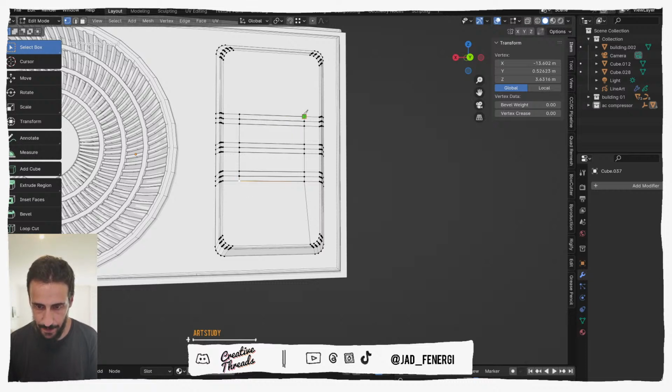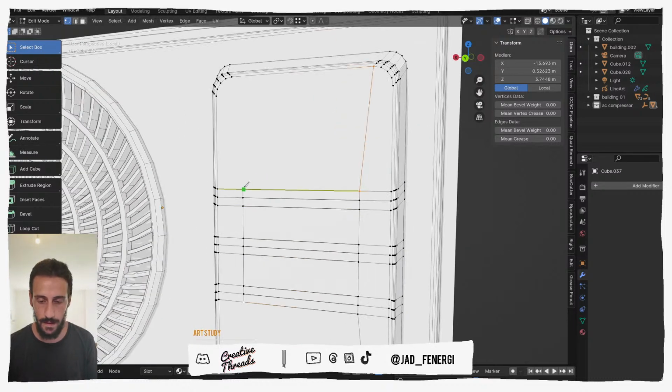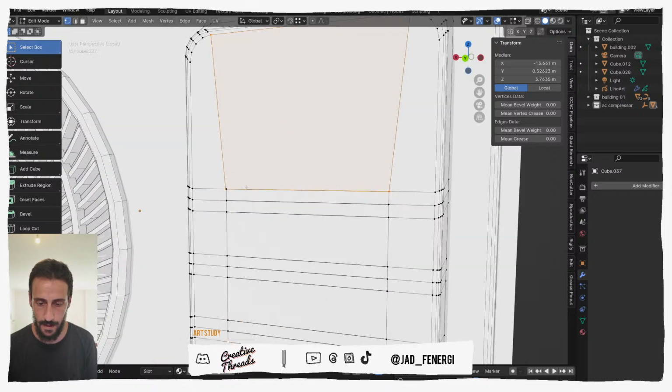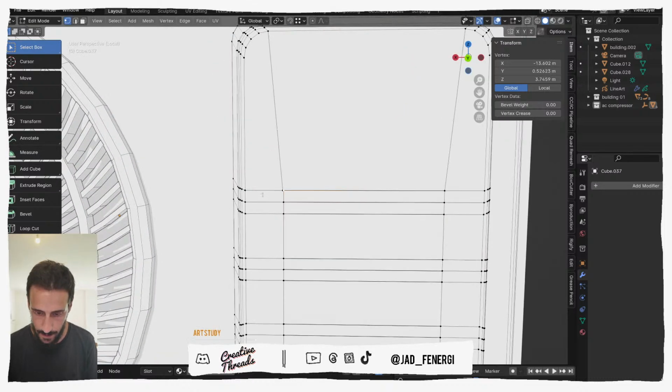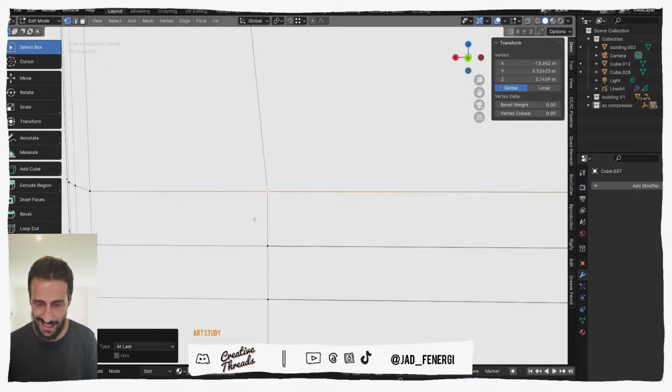So it's not snapping. It needs to snap. I'm not sure why it's not snapping. Even this side is not snapping. So we need this. Yeah, it snapped here. To connect to this, it didn't snap. So in order not to move anything, we just do merge at last.